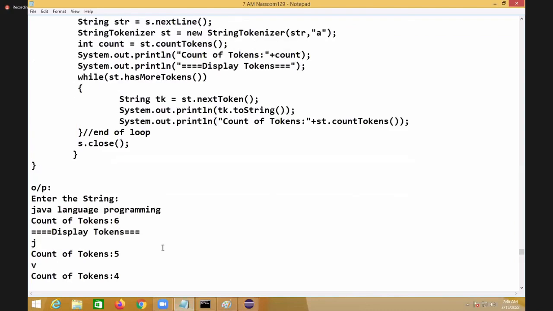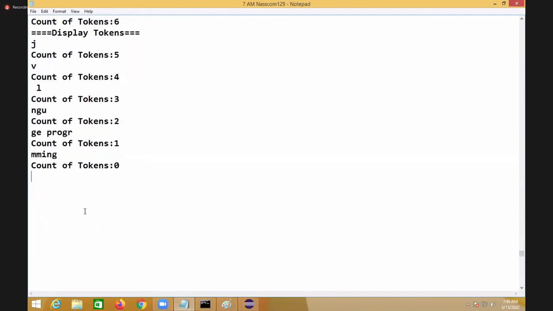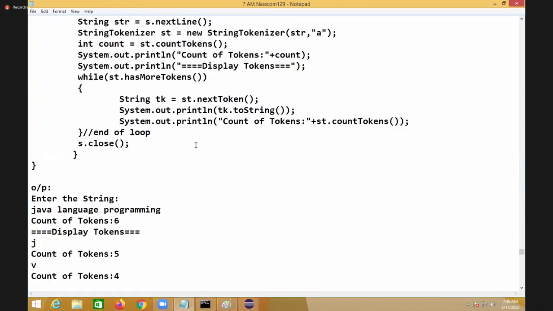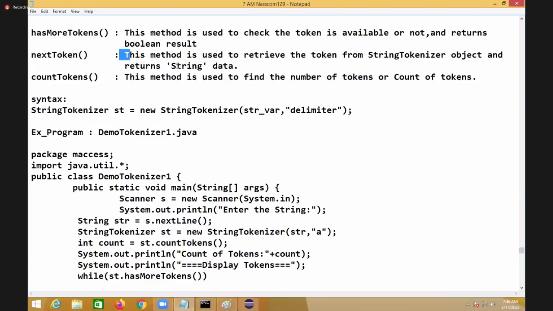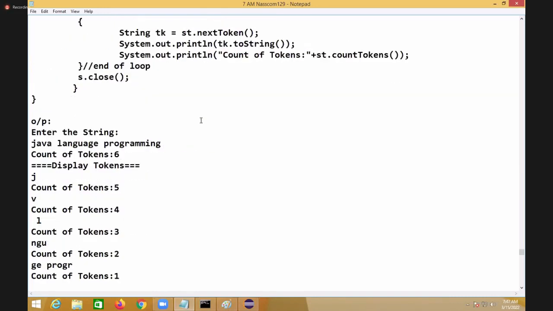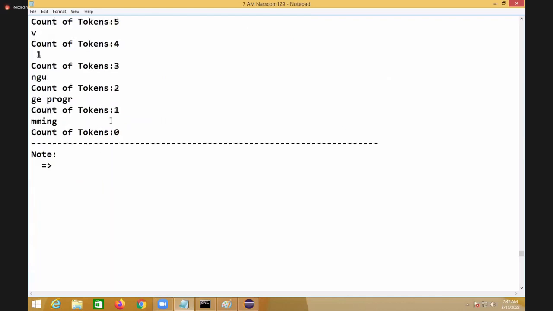This is the output. Now, after the output, one statement note. Notice the next token method. In the process of retrieving a token from the string tokenizer object, the next token method retrieves the token and deletes the token from the string tokenizer object. It deletes, then it retrieves. Once it is taken, it is not available there. That's the meaning actually.